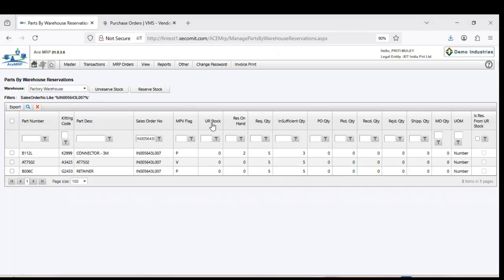On the part by warehouse reservation screen, the details are given, like what unreserved stock is available, what reserved on hand quantity is available, what is the required quantity, any insufficient quantity, for which project it is required, the MPV flag, whether it is a purchase item, a vendor item, or a manufacturing item, and whether stock is reserved or not. Here we can see this is unticked, so that means it is not yet reserved. The unreserved on hand quantity is given as 2 for the B1112 part, and the insufficient quantity is 3.